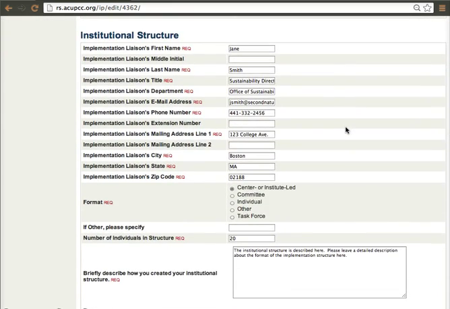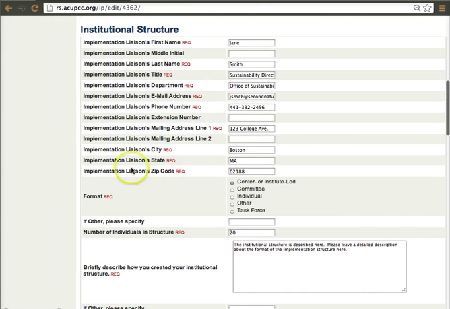Under Institutional Structure, fill in the name of the implementation liaison, as well as the format of the institutional structure here. Remember that you can always change this information if your institution modifies the process for implementing the ACUPCC at any time.